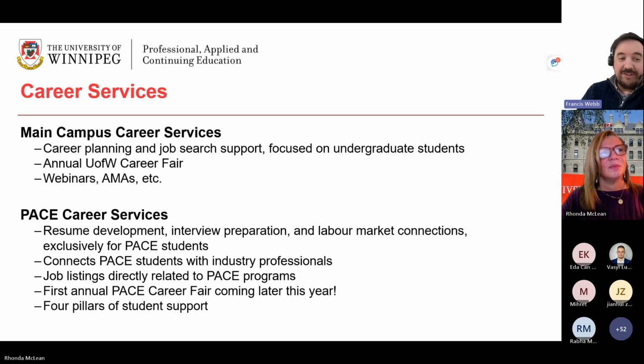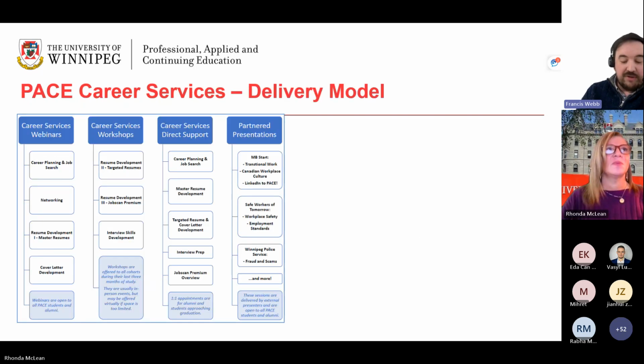PACE Career Services, that's me. I help students mostly with resume development and interview preparation and building local labor market connections. So I connect students with industry professionals and provide a wide variety of supports that cross 4 pillars of student support. So on the next slide, you can see a few of those pillars.